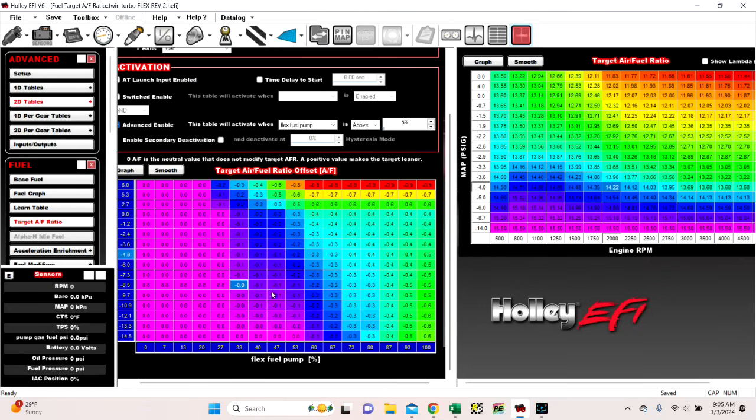Now, obviously, it's not making any modifications when it's down here at 27%, right? Most of your pump 93 is going to be somewhere about 15 to 18%, or anywhere between 10 and 20%, really, ethanol content. So once we get up to 27% ethanol, or over, we start to make modifications for our target. So our target air fuel is continuing to get richer and richer as we go up in flex percentage. So what this does is it modifies this.